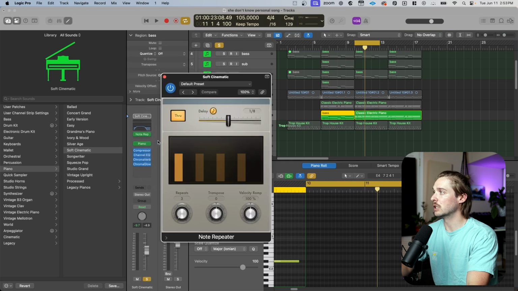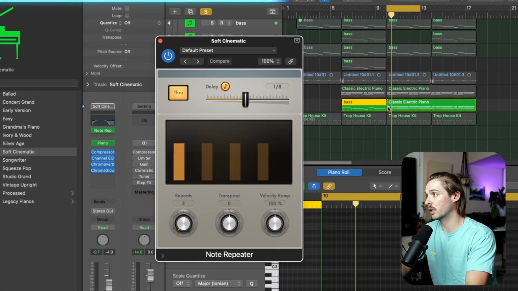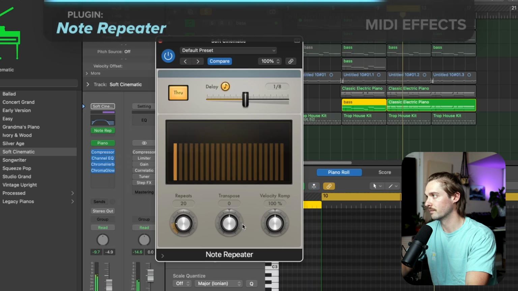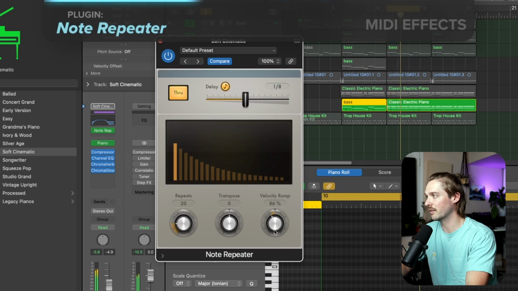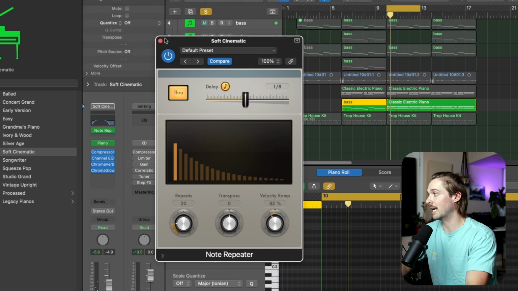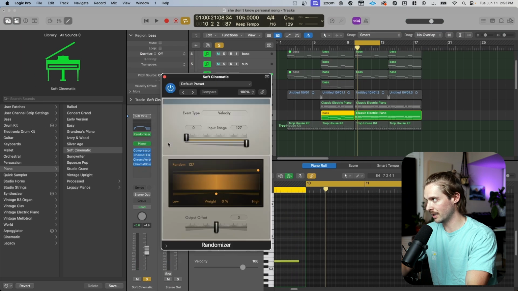Note repeater up next. Just like with some of the other plugins we talked about, we're going to go into these MIDI notes and just repeat them. We're saying at a 1/8 note delay and go from there. We have the velocity ramp. We can turn it down. A cool way to get some MIDI delay rather than actually adding delay. Going into the next one, let's go to Randomizer.